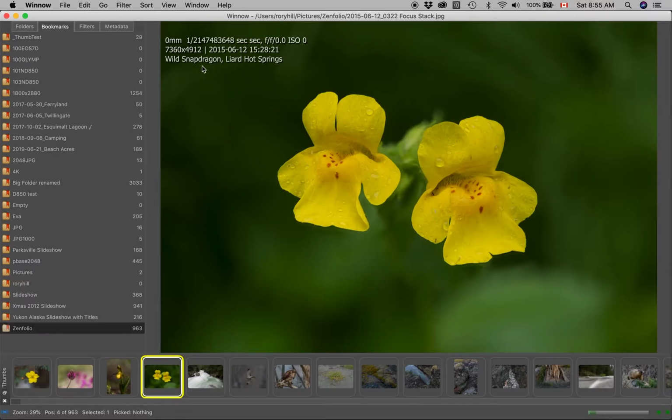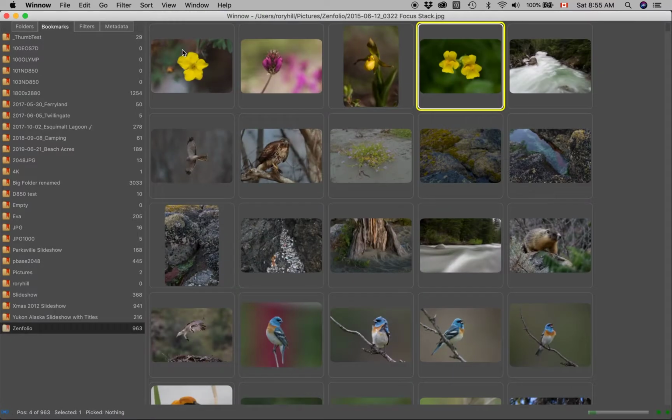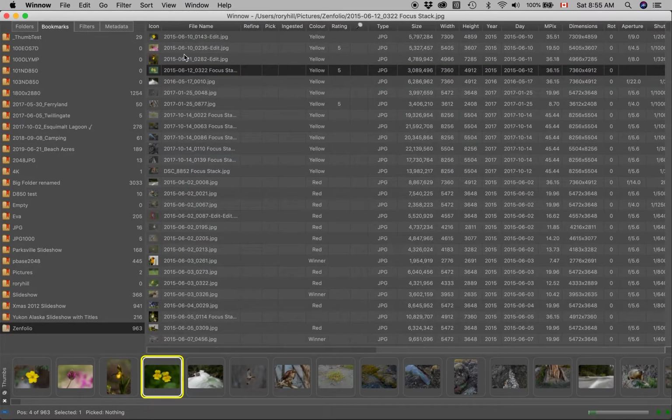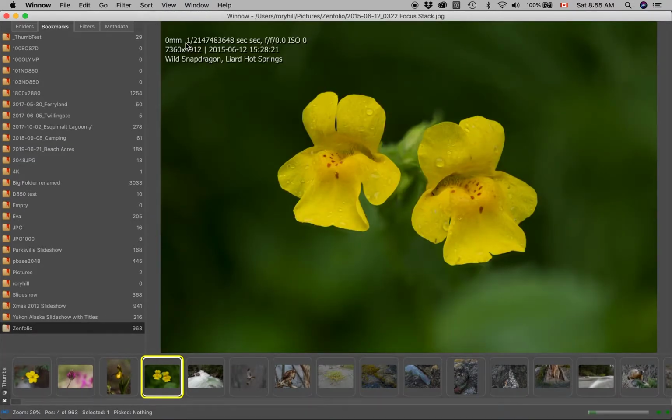Within the central area, you have a choice of viewing the loop view, which we're looking at right now, or a grid view, or you can go to a table view, and the compare view will be covered in another video. We'll just go back to the loop view, and we will then look at how you can manipulate the various panels for different looks.